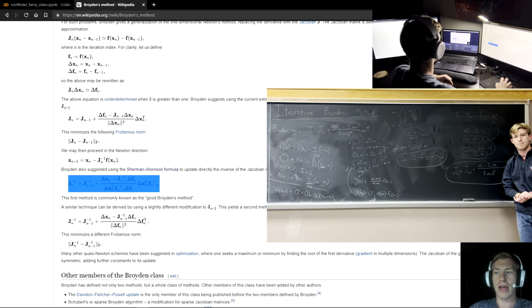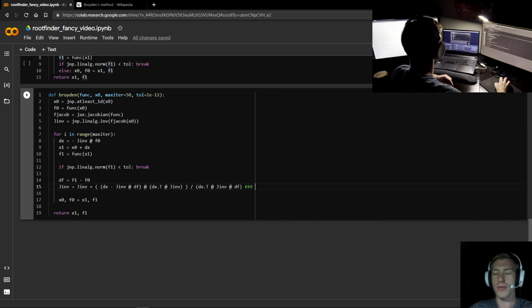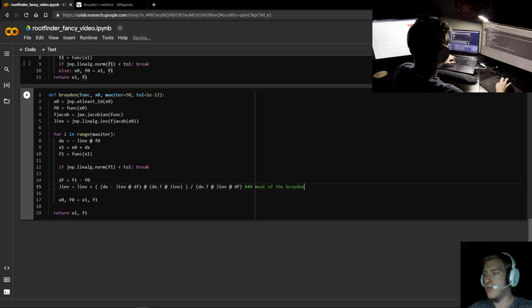And then this is just an algebraic rearrangement that is going to incorporate the inverse of our Jacobian instead of iteratively improving our regular Jacobian. Got a notification about an email that I'm going to get rid of really quickly, but this is the big, this is the meat of the change, the meat of the Broyden. So that's what's really important here.